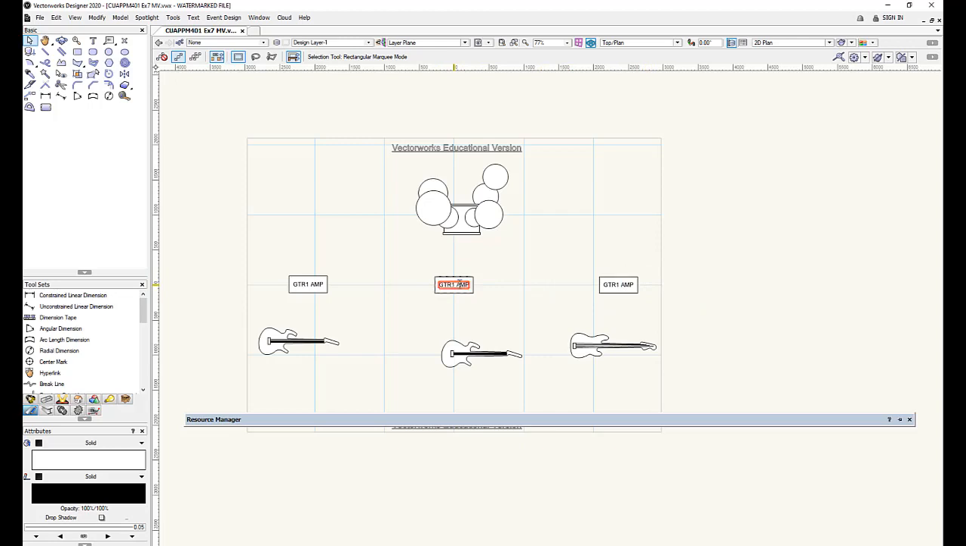Once you've done that, you can go in and edit the name. So this will be guitar 2 amp. And this will be bass amp. Next step is we're going to create some DIs.